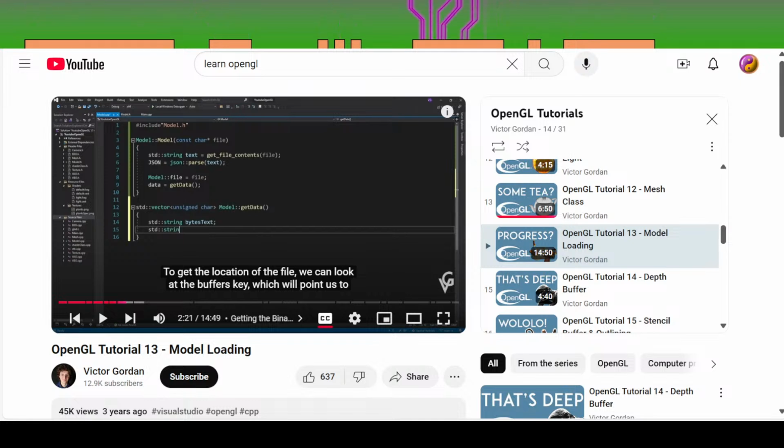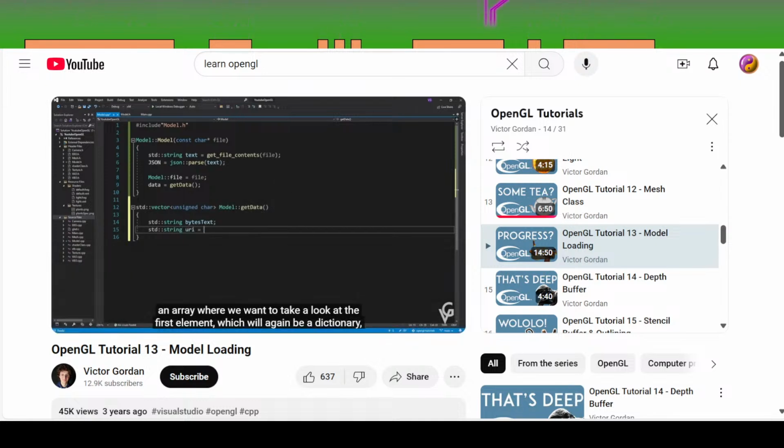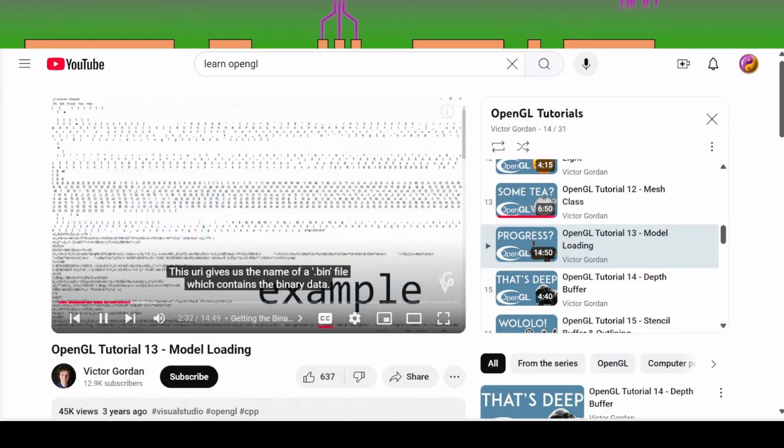It shows another array, which will point us to the applications we want to look at. So the first element, which will again be a dictionary, so we again want to use a key. This URI key gives us the name of a file.